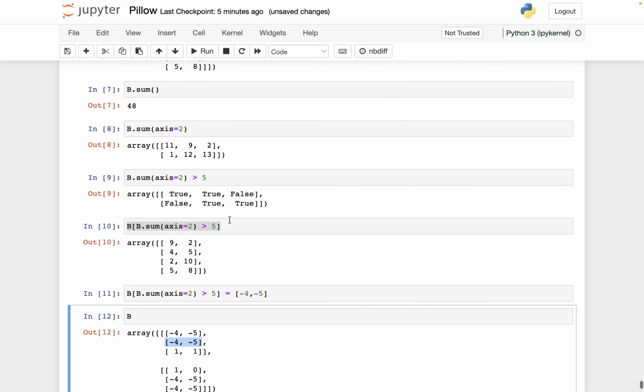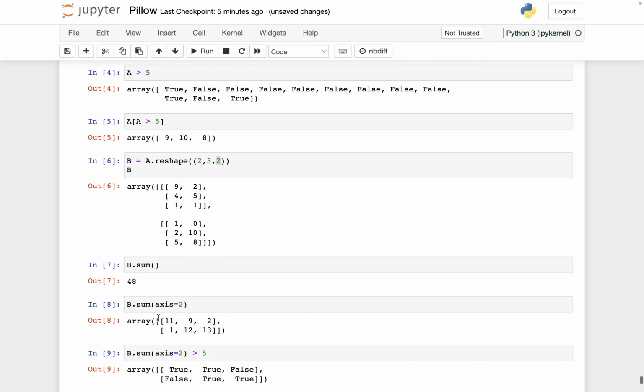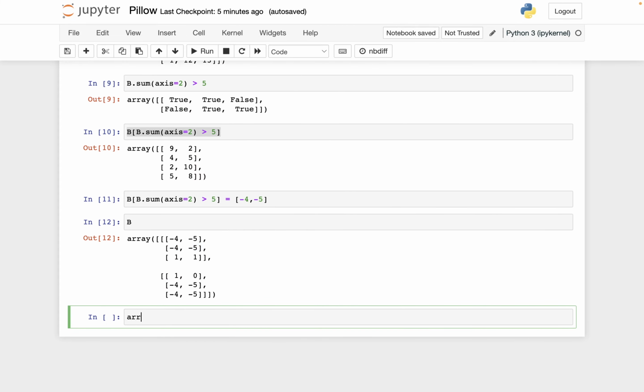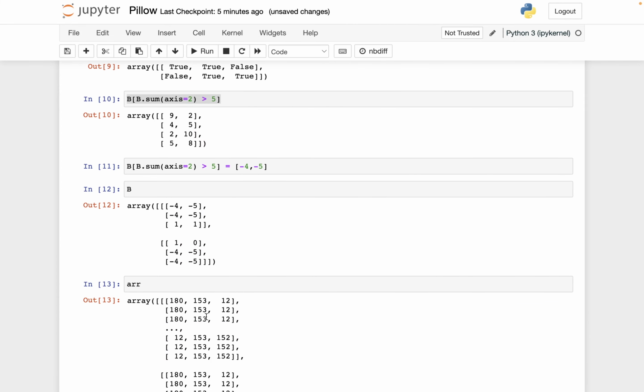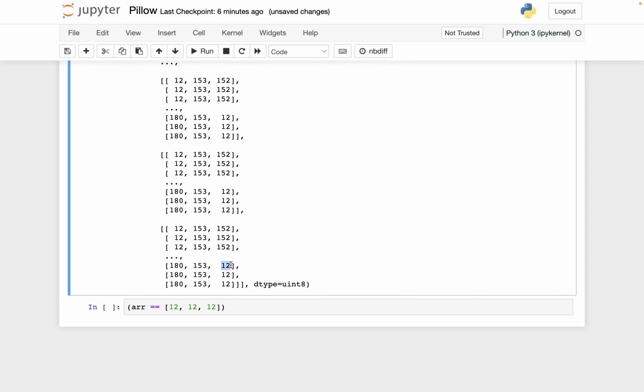Okay, and now once that makes sense, then doing this task that I listed here in our test grid, replace all 12, 12, 12 RGB triples with 0, 255, 255, should be easier to understand now that we've seen this example. So I already have my ARR that holds these RGB triples. And so I want to know, where is ARR equal to 12, 12, 12? There are some secret 12s that aren't part of this 12, 12, 12 RGB triple.